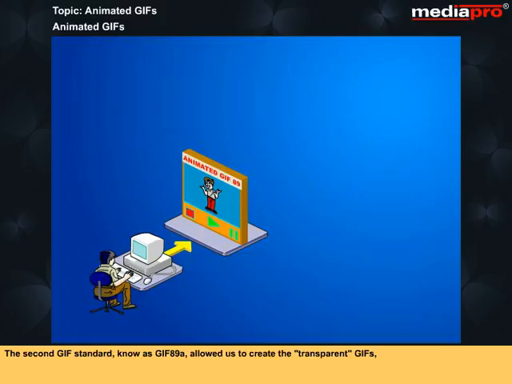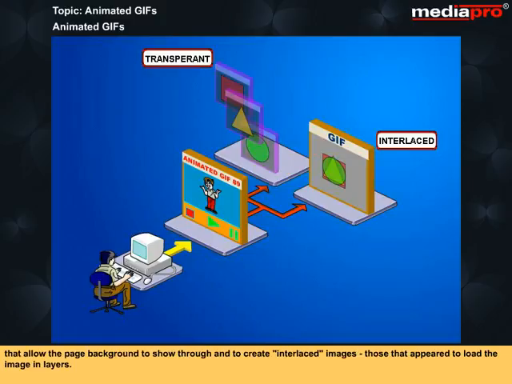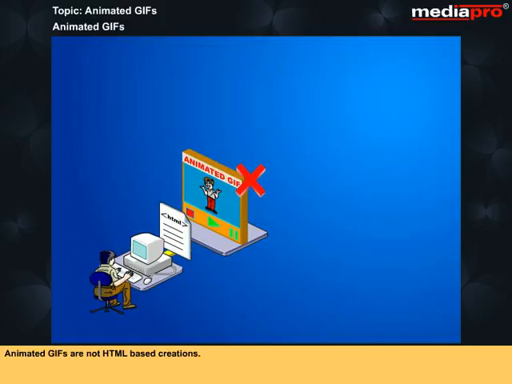The second GIF standard, known as GIF 89A, allowed us to create the transparent GIFs that allow the page background to show through and to create interlaced images, those that appear to load the image in layers. Animated GIFs are not HTML-based creations.